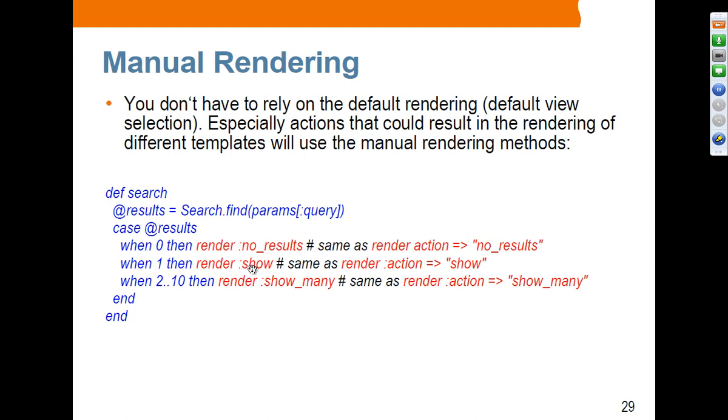So you want to use the show.html.erb file. If there are more than two, then you want to use the view that is called show_menu.html.erb file. So this is an example where you can manually select a view in your controller code, in your action code.